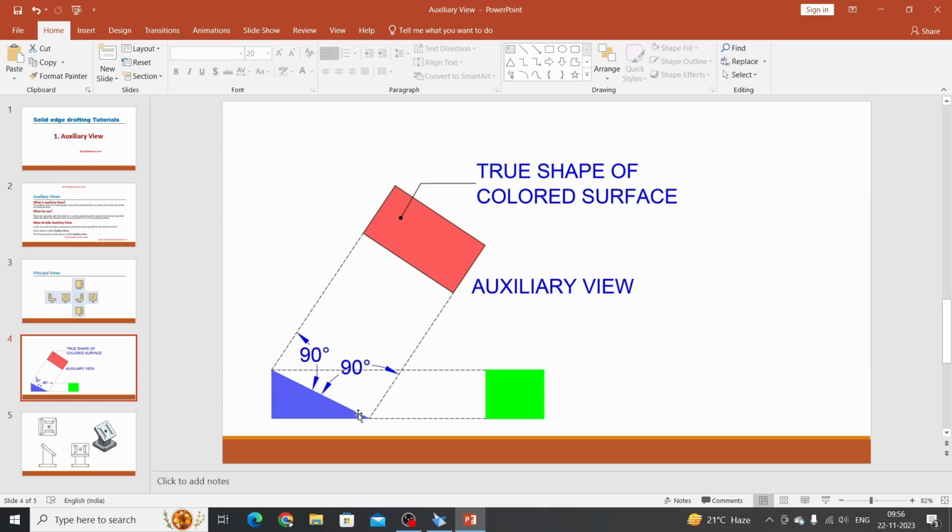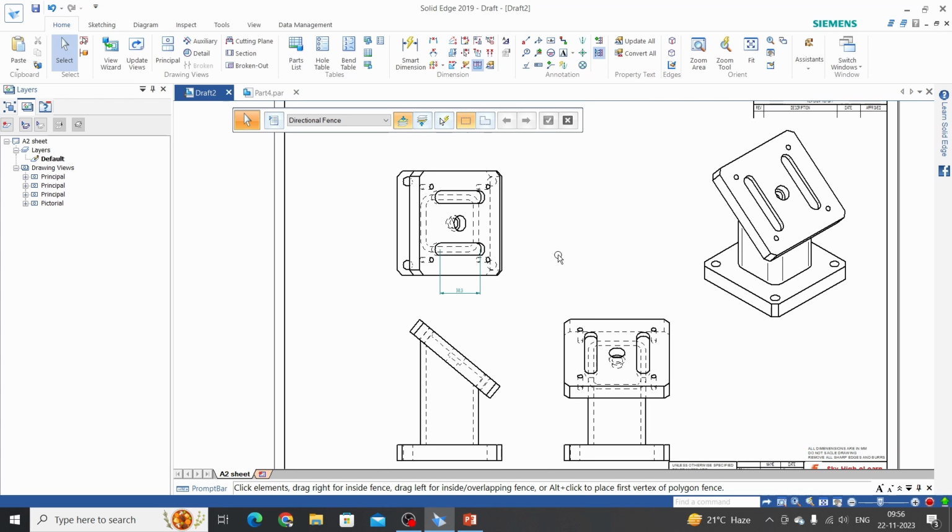Here we have one inclined face and we are just placing one parallel plane to this inclined face, and this plane is called the auxiliary plane, and we are creating a view on this auxiliary plane. It is called an auxiliary view. So we will learn this with the actual model. We have this drawing.